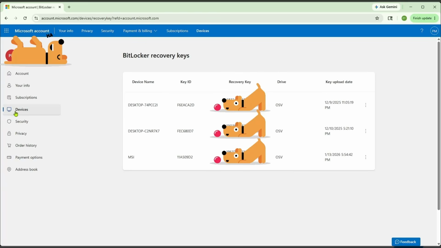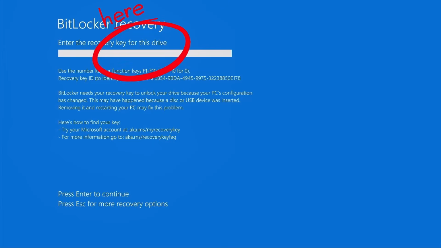This brings us automatically to our devices section here on the left, and it shows us the different devices we have hooked up to this Microsoft account. This is the key ID. This is when it was last loaded over here on the right. This is the device name. So for example, if I was looking for my MSI laptop, this would be my recovery key. We would take that recovery key and we would enter it here to bypass this BitLocker recovery prompt.